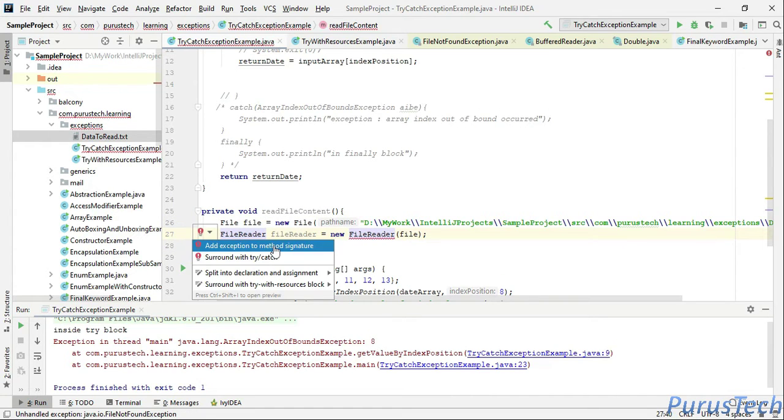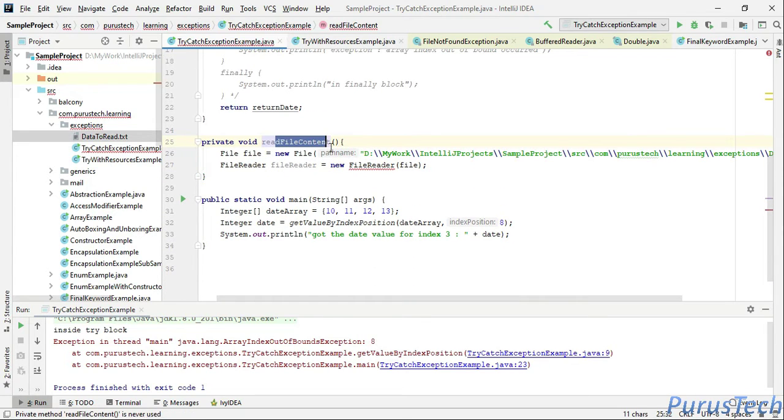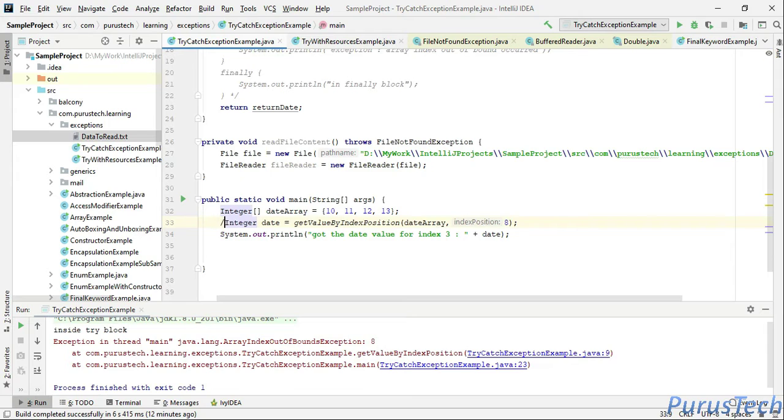We can handle it in two ways. One is using the throws clause and the second is using try catch. If I use the throws clause, I need to handle the exception in the callee method. Whoever will call this method, I need to handle. So let's just use this one and comment this out as of now. Let's make this static so that we can access this one in the main method.